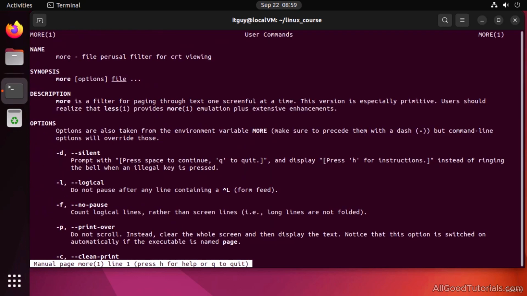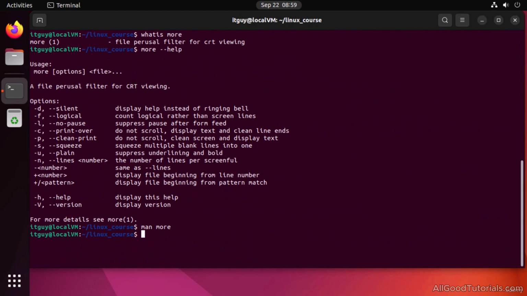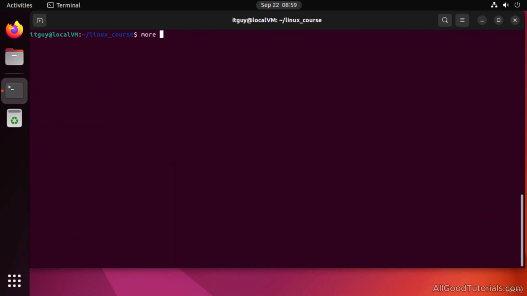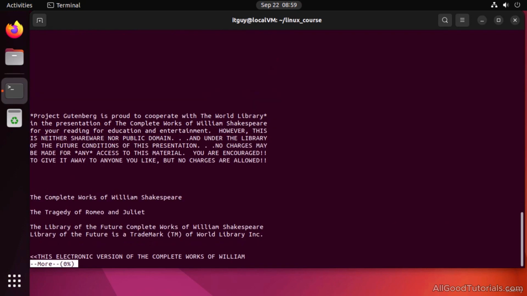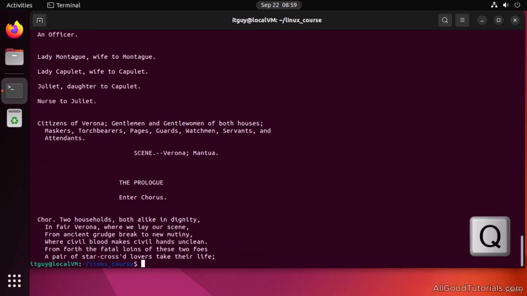The Q key to exit to the console. So the simplest way to use our command is typing more and the name of the file we want to view. After pressing enter, we will see the first page of our file. Using the space button, we can bring on the next page to the screen. Using the Q button, we exit from the viewer to the command line.